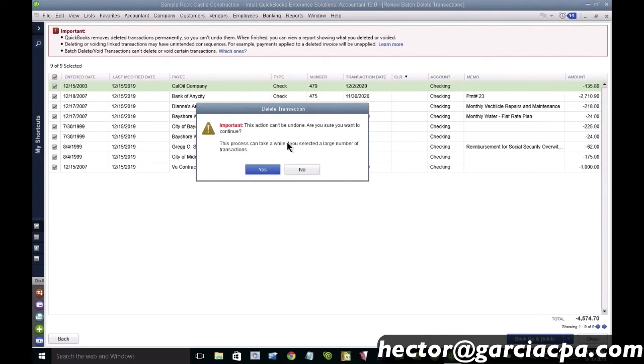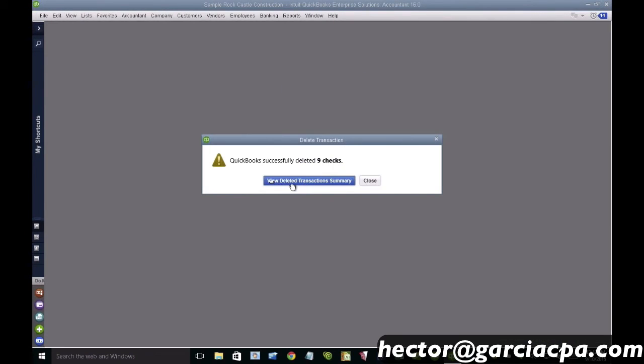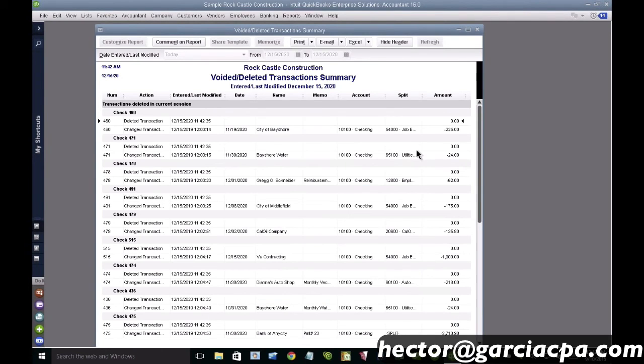It gives you one more warning. I really like the fact that it gave me one more warning just in case. And then I click yes. And then it goes through the deleting process. Now, when I go to view deleted transaction summary, I can actually print this out if I want to have a record of what I deleted, right? And so if I have a client folder or something and I want to put in there exactly what I deleted that day for that particular reason, that could be something that I document.